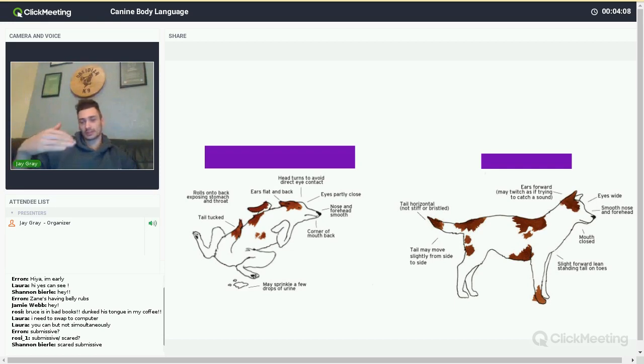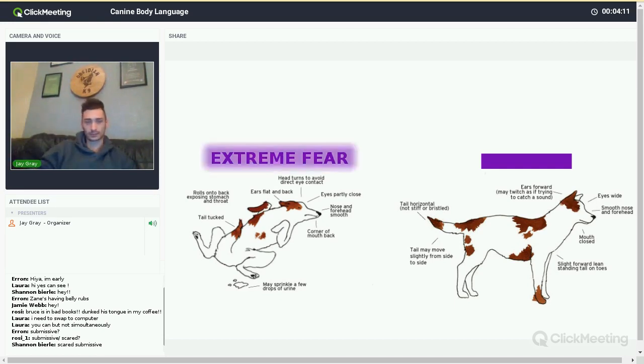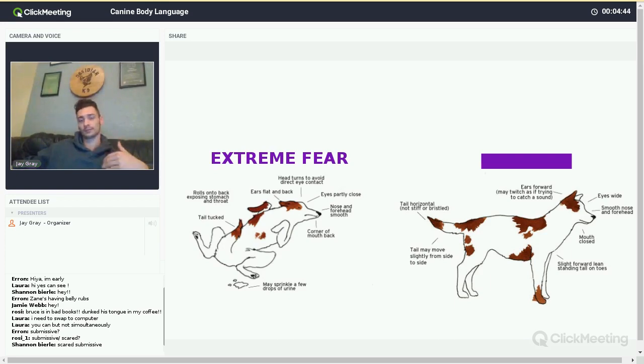Before we go on, the word submissive is interesting to me. It's something we're going to cover as we go on. Extreme fear. So massive amounts of fear. We're not talking like a car goes past and the dog's like, ooh. I'm talking flat out fear. If your dog ever does this in training, you have made a massive mistake. So, what do I agree with and not agree with on this? Ears flat back, yep, great. Head turns to avoid direct eye contact. Dogs in the fear state are not going to want direct eye contact with you, because it's easier for them to avoid that. They go into avoidance. Eyes partly closed, iffy one sometimes.